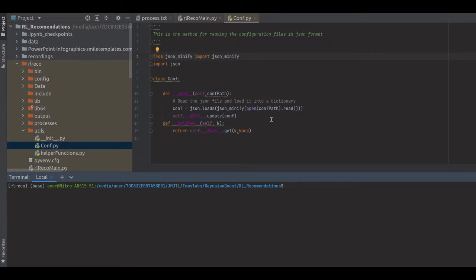This particular class is just for reading the configuration from the JSON file. We are creating the configuration file as a JSON file, so we'll read it, and it gets loaded into memory and becomes available as an argument.